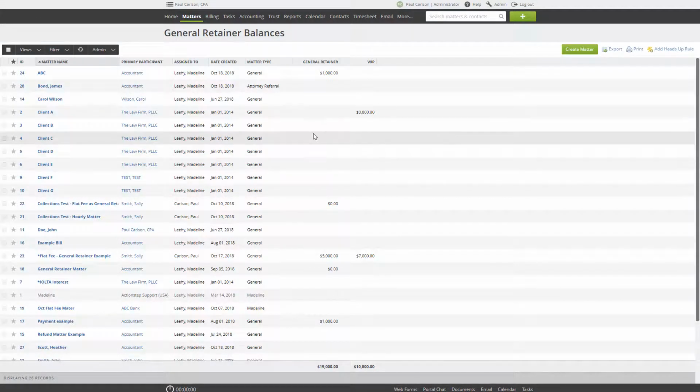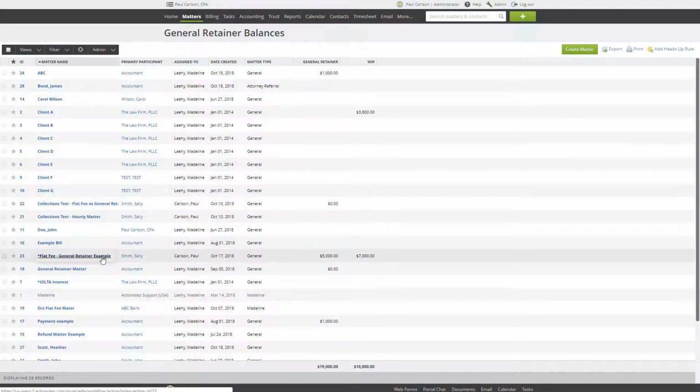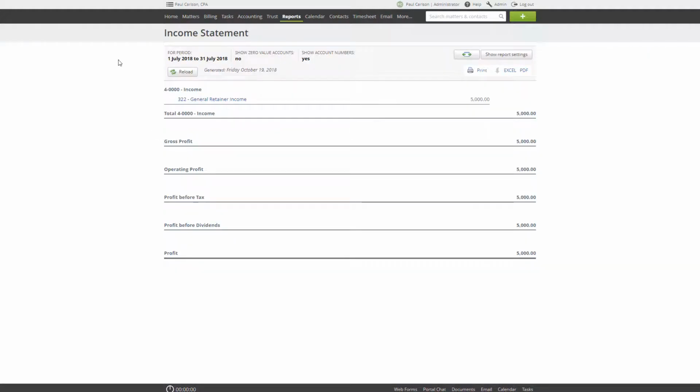Update our general retainer balances. So here we can see that we have our $5,000 general retainer on the matter, and that we have $7,000 of unbilled charges or $7,000 worth of WIP on the matter. Our accounting report, that by posting time is not an accounting entry under modified cash basis accounting, and so all we're still reporting is our $5,000 general retainer.